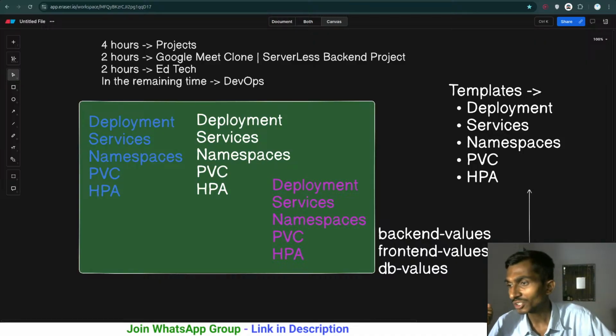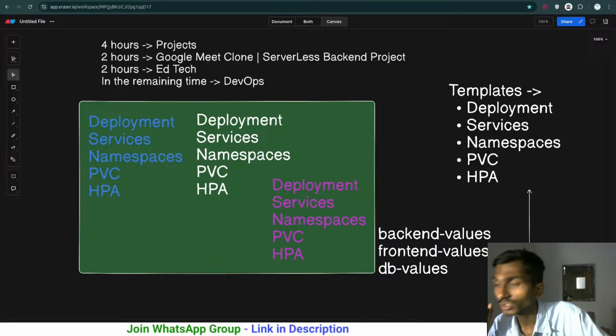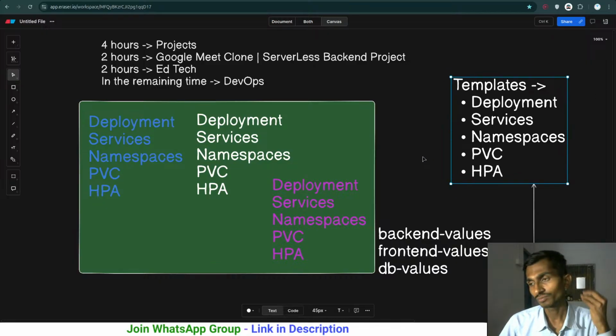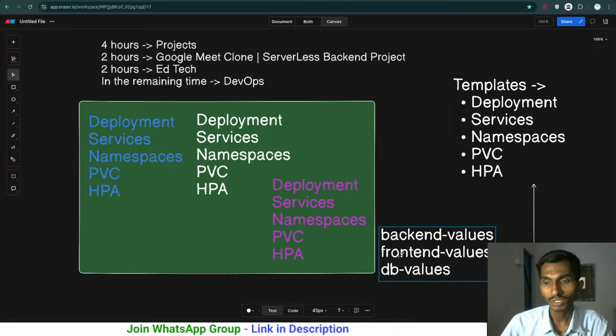Consistency across environments. Using Helm, you can deploy the same application in dev, staging, and production with different configurations, ensuring consistency with flexibility. The thing is that once you create the template, you can just simply deploy it anywhere by just simply changing the configurations and all. Okay, so this much we have gone through.